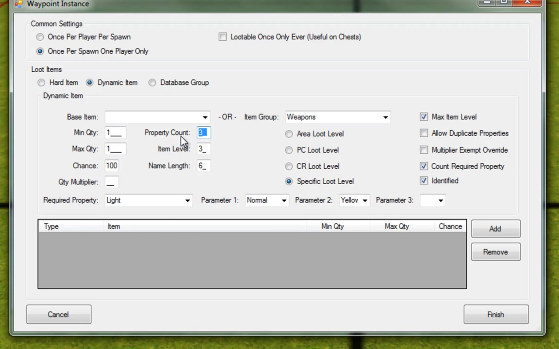Now, that could be a little confusing, but the system is going to choose properties enough to make the total levels equal 3. And it's going to choose properties from anywhere between level 1 and 3. That's what this item level changes to. So what that means is this weapon could have 3 level 1 properties on it. It could have a single level 2 property and 2 level 1 properties. Or it could have a single level 3 property.